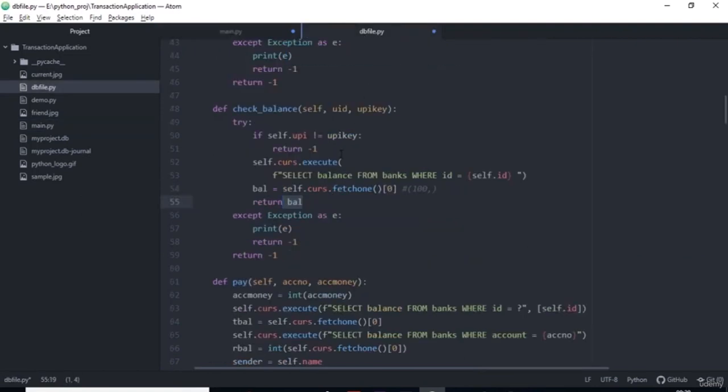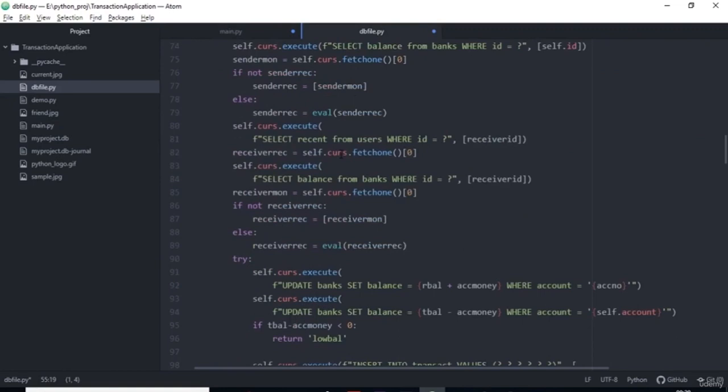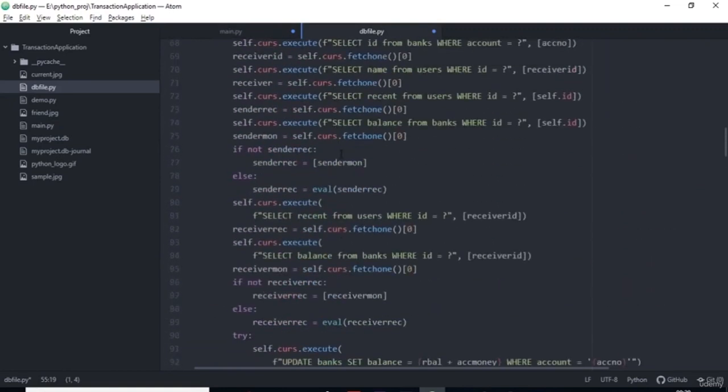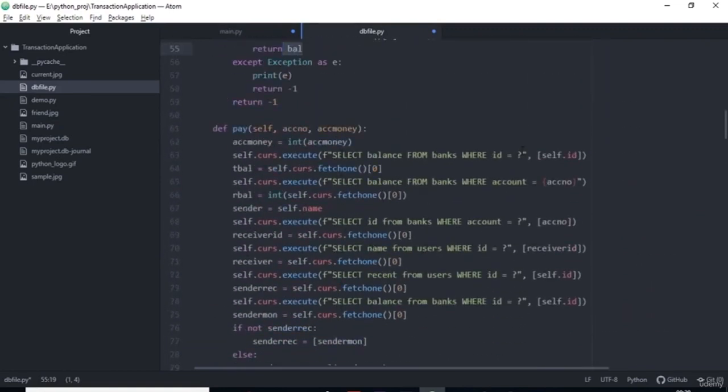So here in this pay method, this is what exactly happens. It's not a big deal. It may seem large, but it's very intuitive. I think I can reduce the number of actions, but okay. I'm just selecting the balance of both the accounts, because from the sender's account the amount is going to be reduced, and for the receiver's account the amount is going to be increased. So I'm getting both the sender's balance and the receiver's balance.